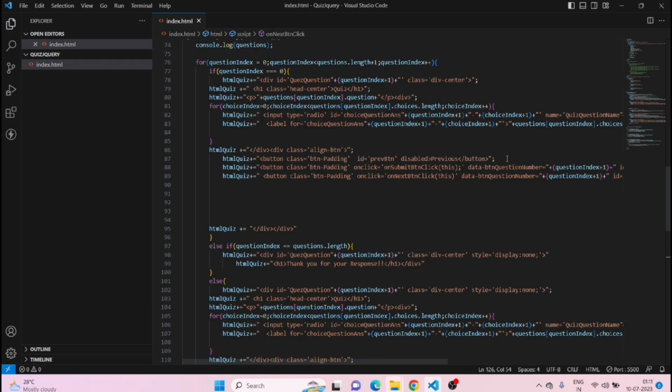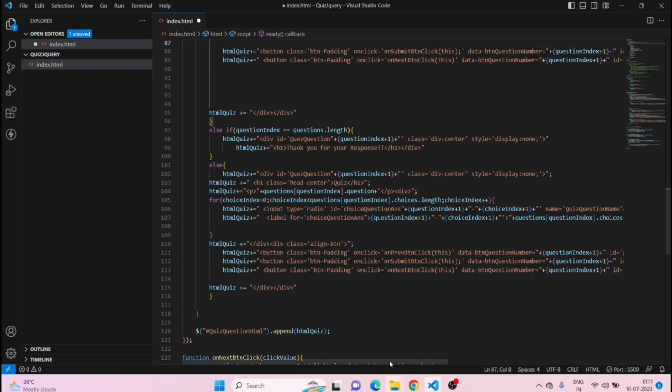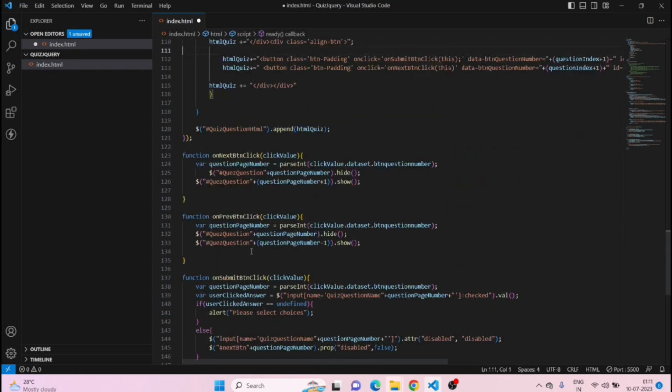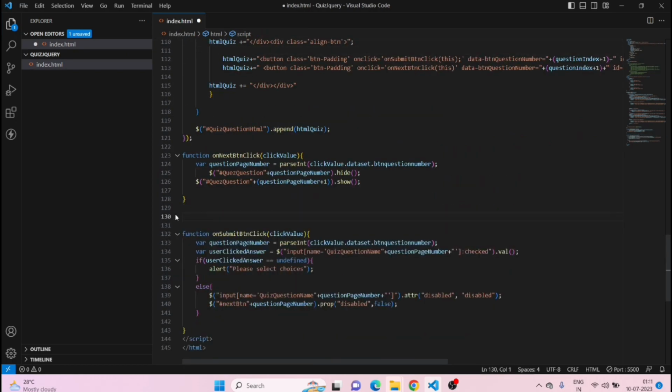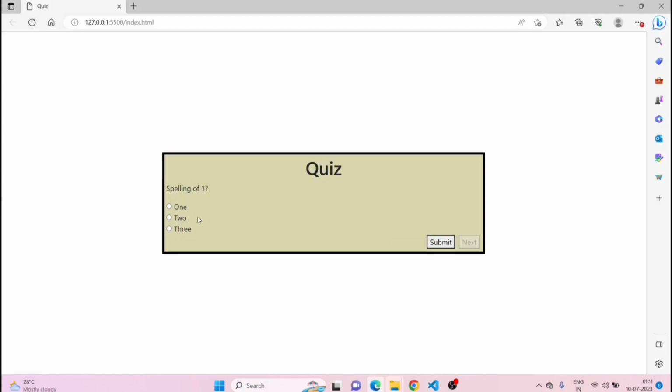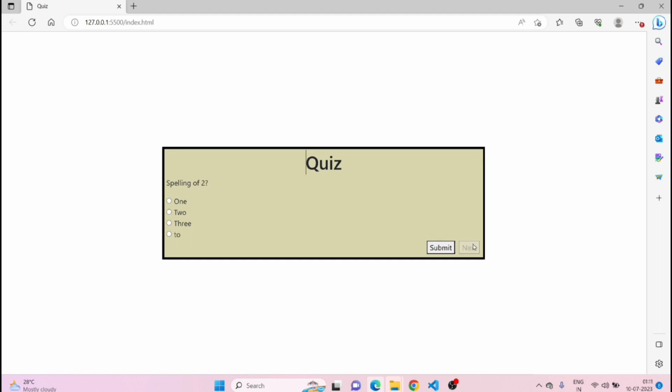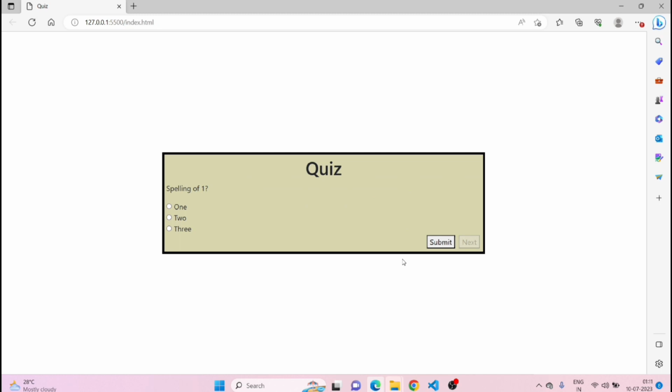So what I'll do is just remove this previous button from here and from here as well. We have written code for this previous button, I'll remove that also. Let's save it. Let's check how it is working. Submit, next, submit, next. Clicking on submit, validation, okay, working. Next, okay. So it is working fine. So now the next task will be showing the user selected answer and showing the correct answer.